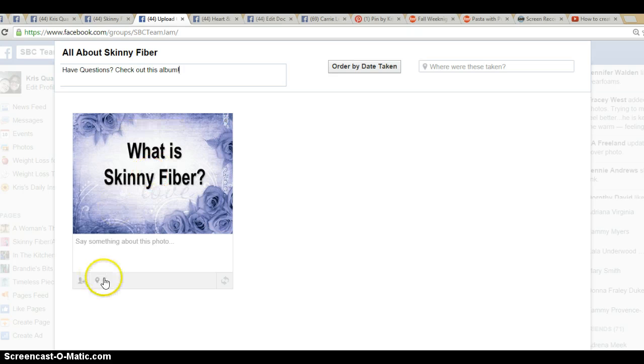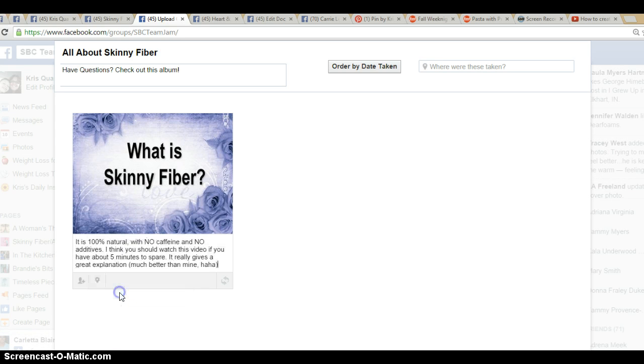Now, here's your image. Underneath of your image, where it says say something about this photo, is where you're going to place that information that we copied. So we're just going to put our cursor in here, right click, and then paste. There's the image to this information.